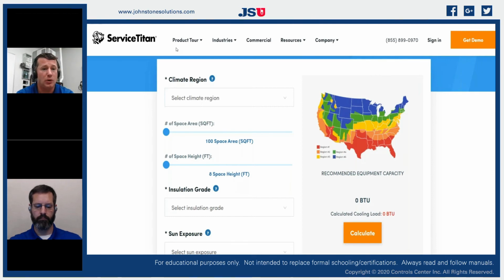We can go to our region. We can start inputting some of our dimensions, so our size of our structure. We can start talking about insulation grade, sun exposure, and then we can actually calculate a load for our structure based on its location right in our service ticket. So very, very handy function to have.